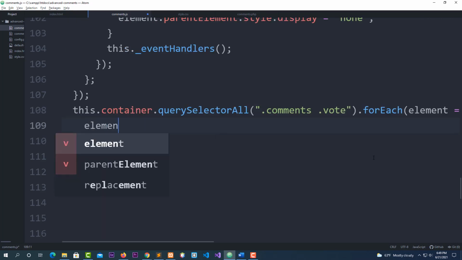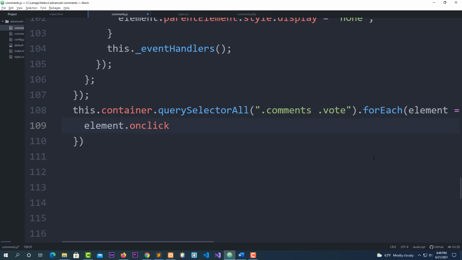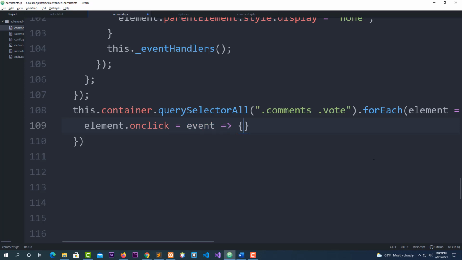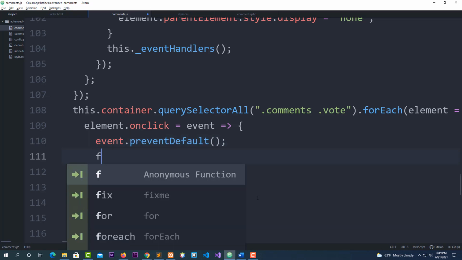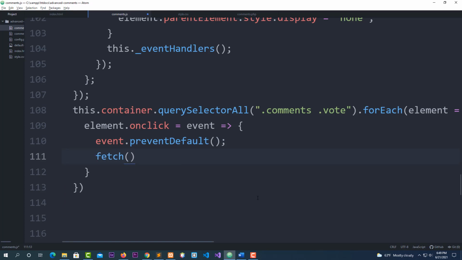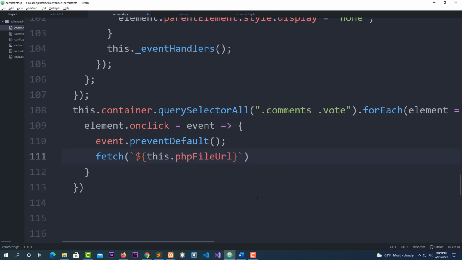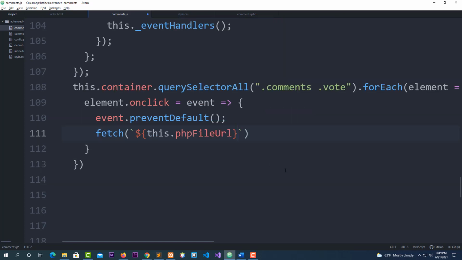I'm going to say element that onclick equal event, space, bracket, bring it down. Event that preventDefault, and semicolon. Go to the next line. Now I'm going to have to fetch. Inside of this parenthesis, press the same key on your keyboard before number 1, and I'm going to say $ bracket this that PHP file URL, and go after the closing here, put a question mark.